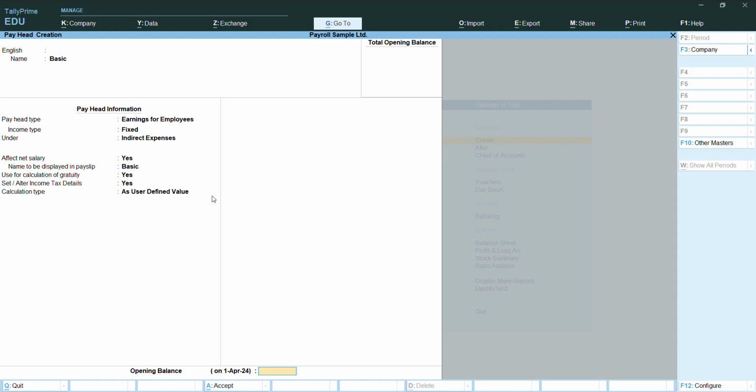You can put an opening balance if you have one. I don't have any opening balance, so I'll just press enter and accept, yes. For dearness allowance, I'll put the name dearness allowance.